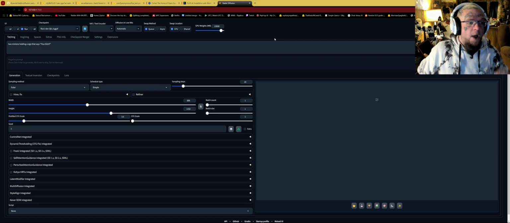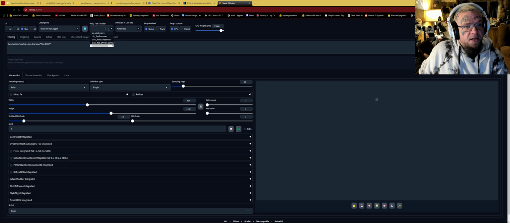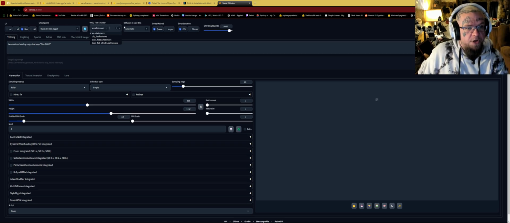All right. Now, from here, what we need to do is go to our checkpoint tab. You see how we have Flux.dev Q8 GGUF right there? So we just click that. Then we need to add our VAE and text encoders. So everything that's right here, we're going to add. Just making it very, very simple.